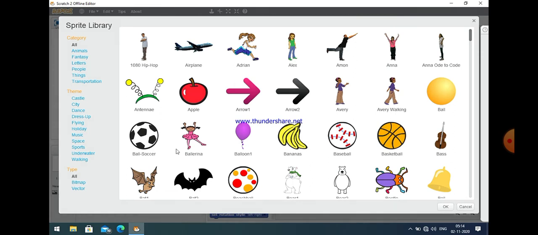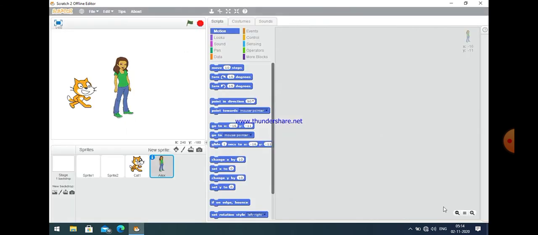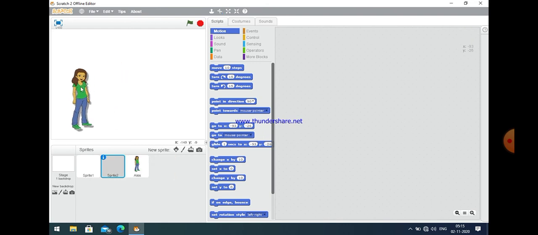First of all, let us take a new sprite. Suppose I take this Alex. Just click on that and then press the OK button. And if you want to delete the existing sprite, it is also possible. Now first of all let us change the background option. So you can change the background also.